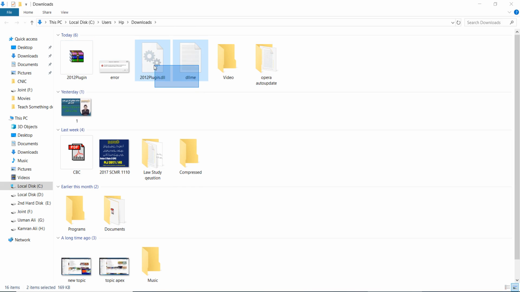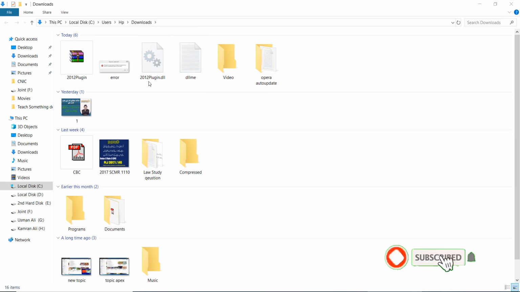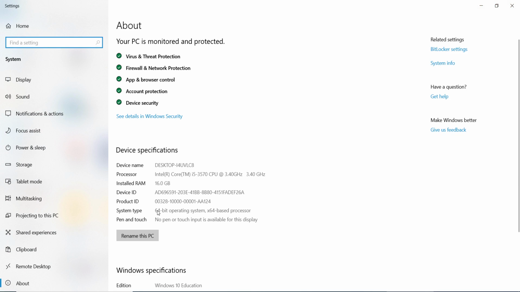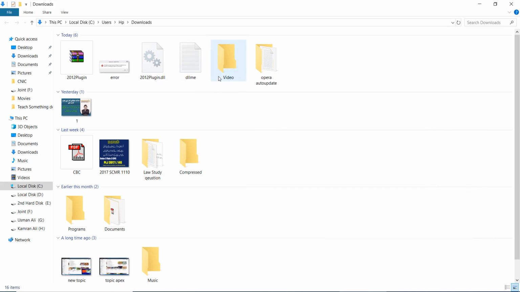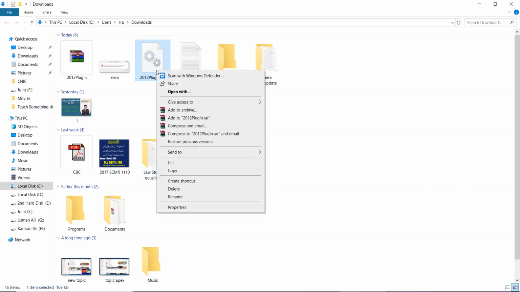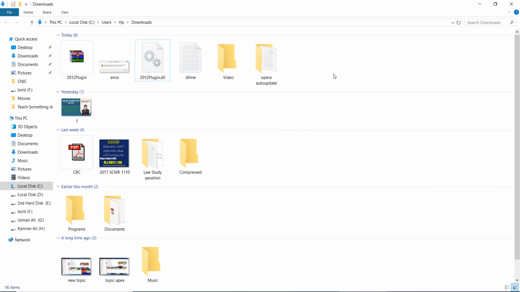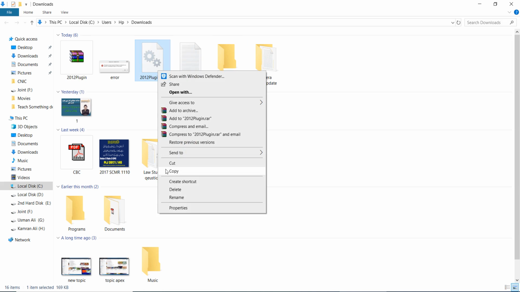Here are two files. Okay guys, after doing this, check your computer's Windows operating system. Right click the icon, go to Properties, and you can check the system type. In my case, I use a 64-bit operating system. In this video I will teach you how to fix it whether you are using a 32-bit or a 64-bit operating system. First of all, if you are using a 32-bit operating system, then copy it and go to your C drive and go to your Windows.